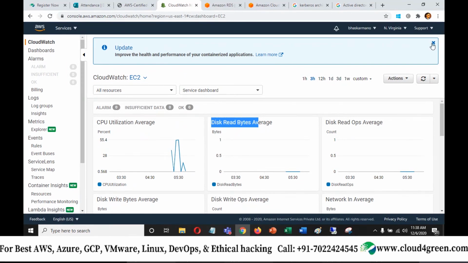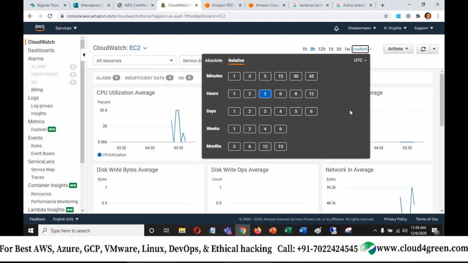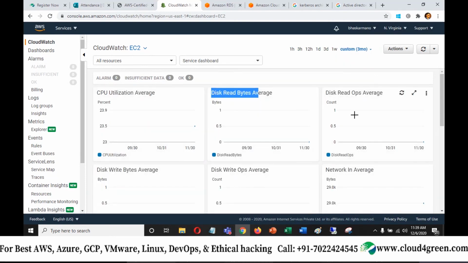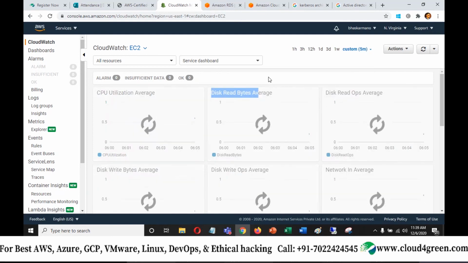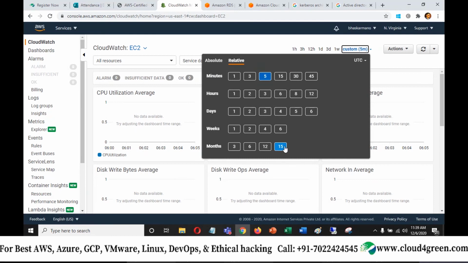In this screen, have a look into this. In the CloudWatch screen, it will provide me historical data. See here, I can select months, weeks, days, hours, minutes. I can fetch what happened in the entire 3 months. Okay, I can fetch what happened in 5 minutes. So I have a range between 1 minute to a maximum of 15 months.